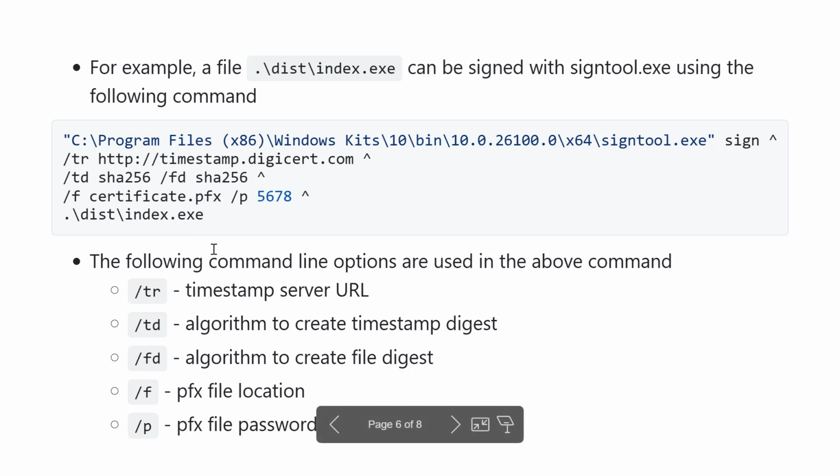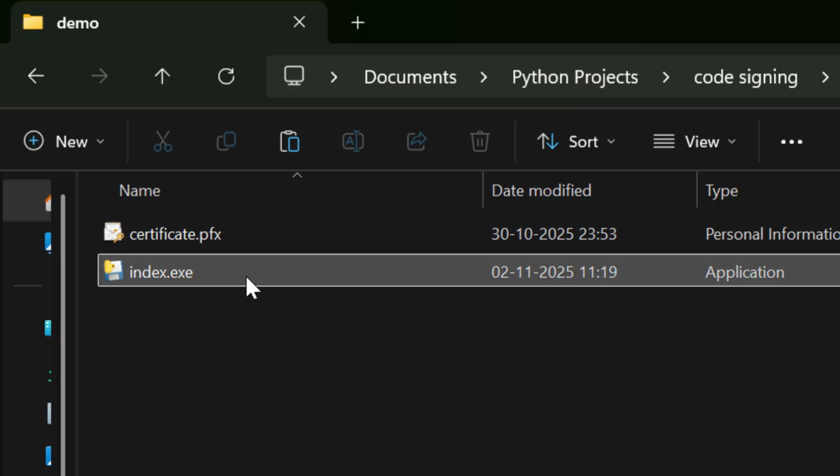So this is the command and we have used these flags in our command. Now let's try to run this. So here I have this software index.exe. In fact, I generated this exe file by using PyInstaller to convert a Python script into an exe file. This is actually a simple demo UI application.